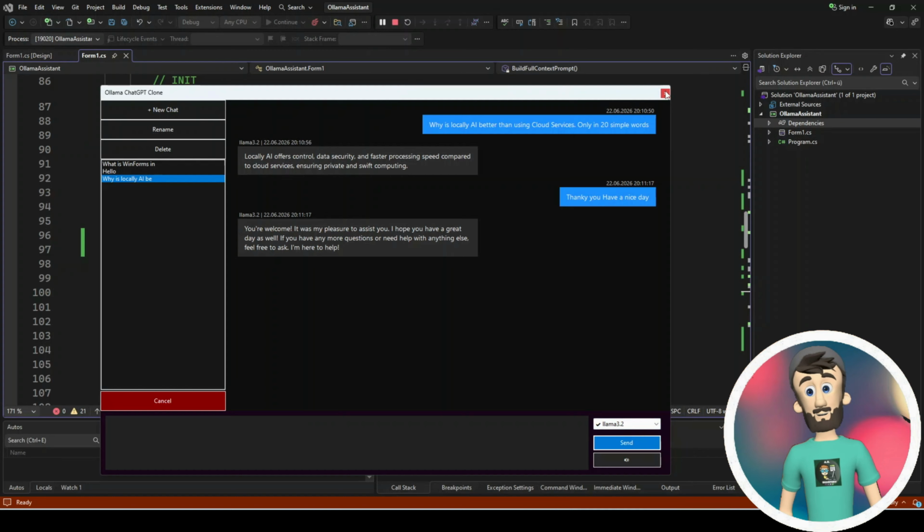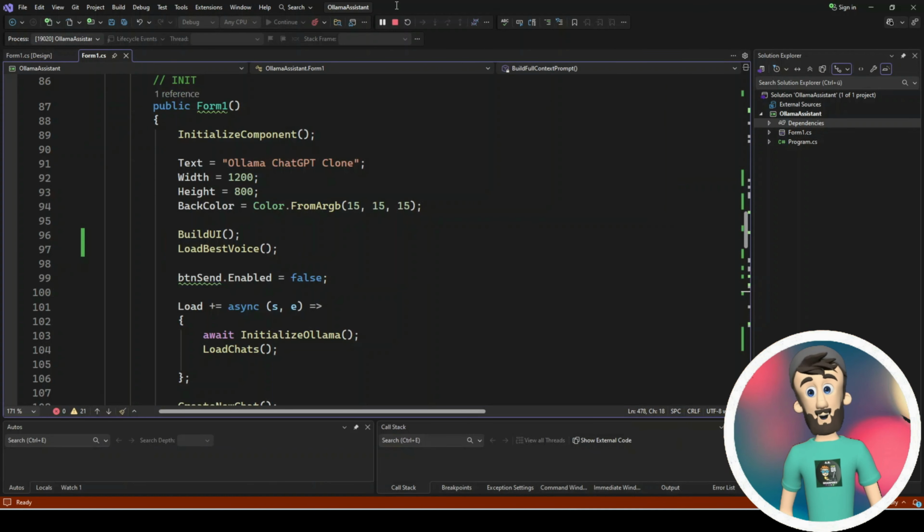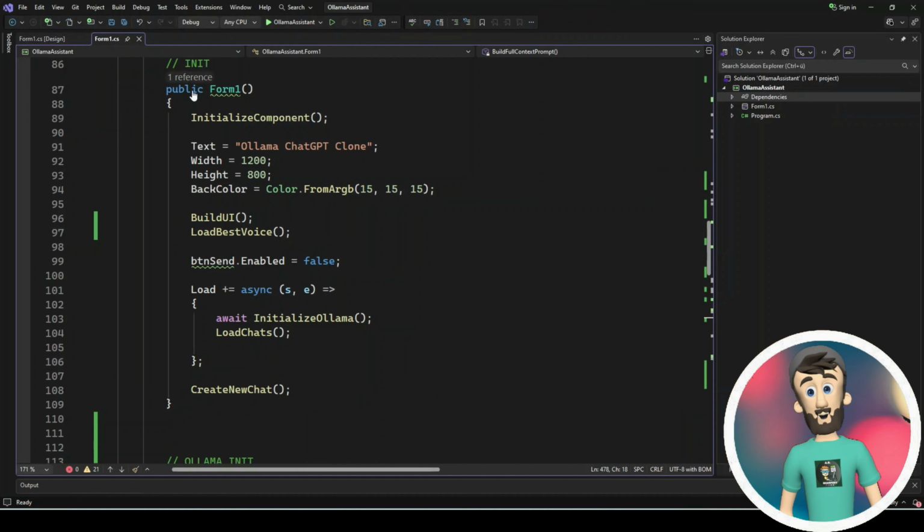In the next part we'll take things even further. We'll add microphone support using speech to text. Instead of typing prompts, users will simply speak directly to the assistant. We'll turn our project into a true voice-controlled AI assistant.